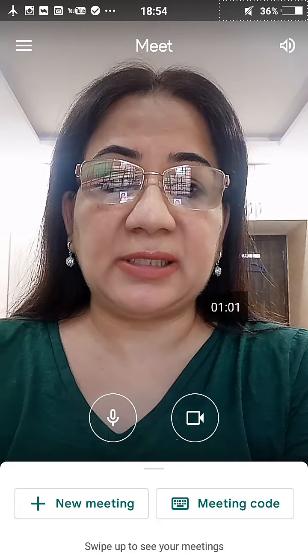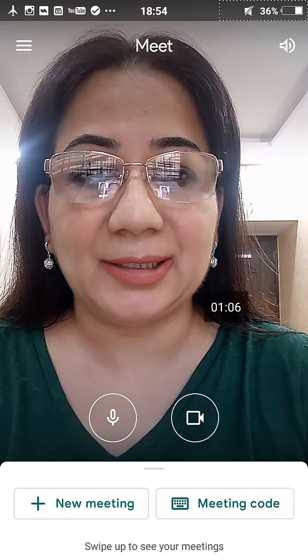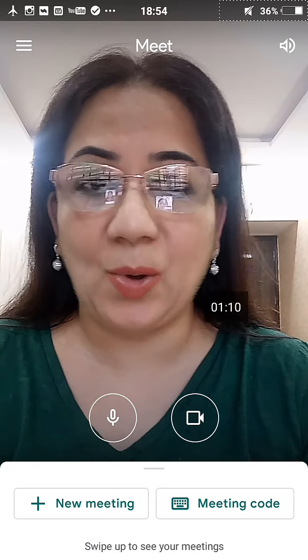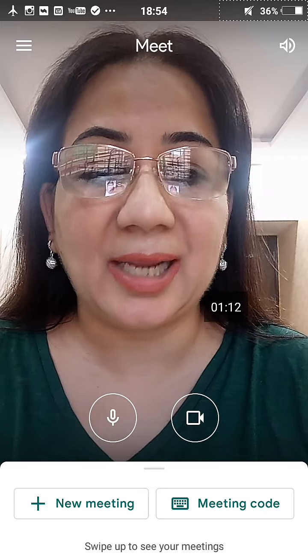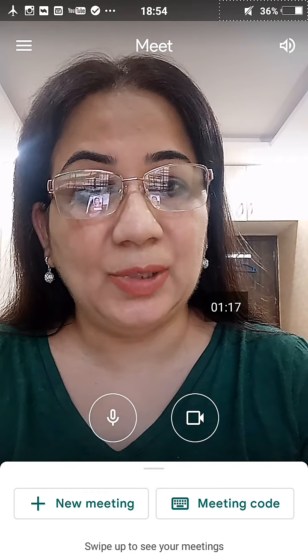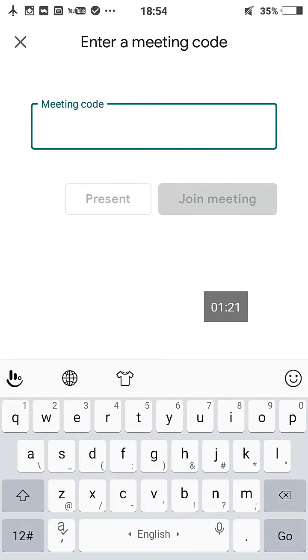So if someone invites you for a Google Meet, what you have to do is enter the meeting code. You can see on the right hand side there is a button of meeting code. If someone invites you, they will send you a meeting code. You have to click this and enter the meeting code here. The moment you enter the right code, the join meeting will be highlighted and then you can join the meeting.